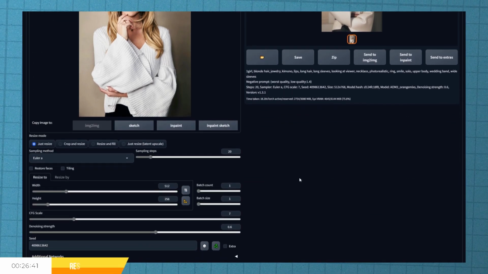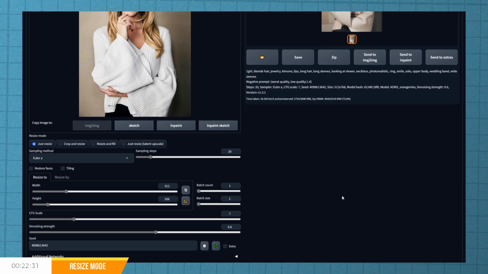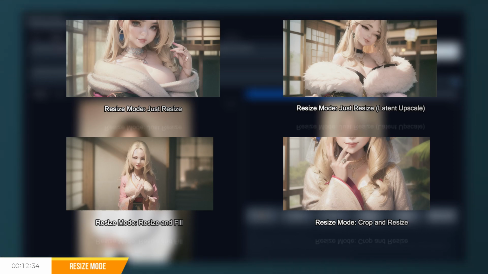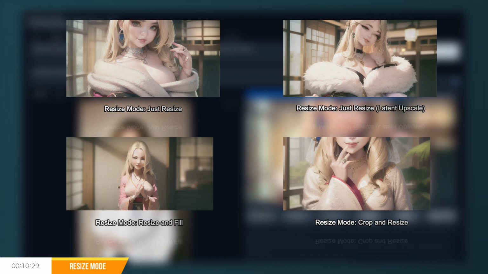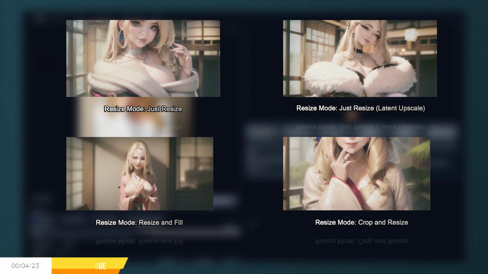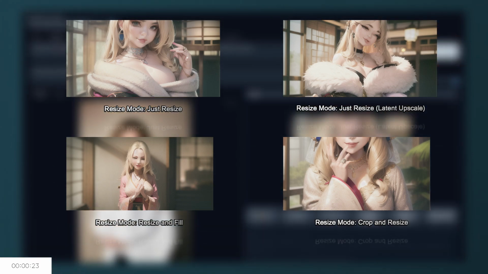Just Resize will ensure that your generated image fits within the specified resolution. Crop and Resize will ensure that your generated image fits within the specified resolution, even if it has to crop certain portions. Resize and Fill will ensure that your entire generated image fits within the specified resolution, even if it has to fill in empty space. Just Resize, Latent Upscale, is the same as Just Resize, but this doesn't use one of Stable Diffusion's upscale models, and instead uses encoders and latent space, which is all too complicated considering we just want to generate some art.